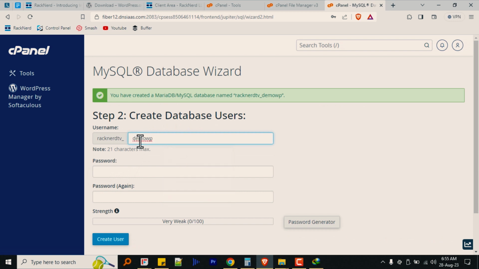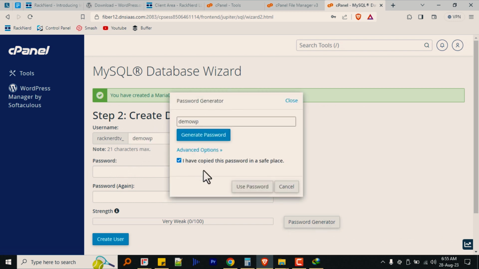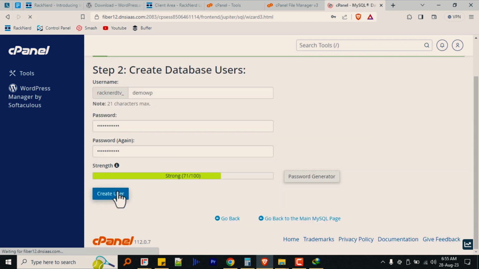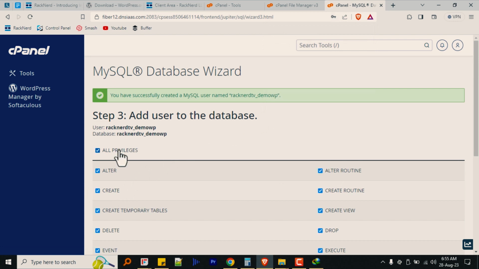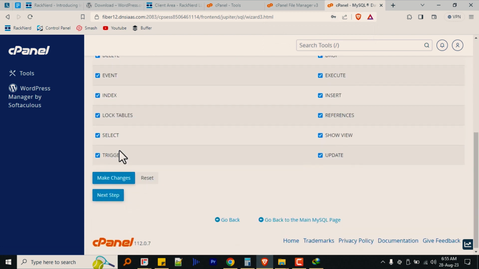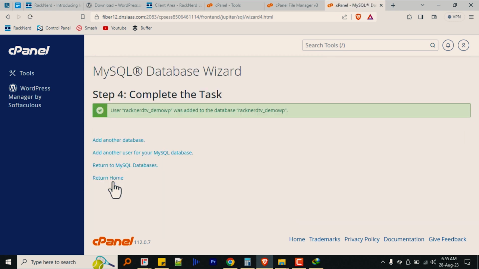And make sure that you use a strong password for this to be safe. Now, once you've provided all the details, simply hit the Create User and assign it to the database with all privileges. You can do this by checking the All Privileges checkbox and scroll below, hitting the Make Changes and Next Step buttons.